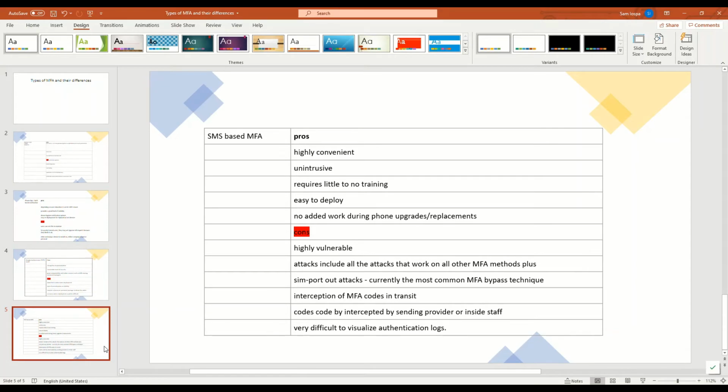There are some advantages to these, but really the disadvantage, in my opinion, outweighs the advantage. If anything else at all is possible, don't use this. This is by far the worst, right? So let's go through the pros and cons, give it a fair shake.